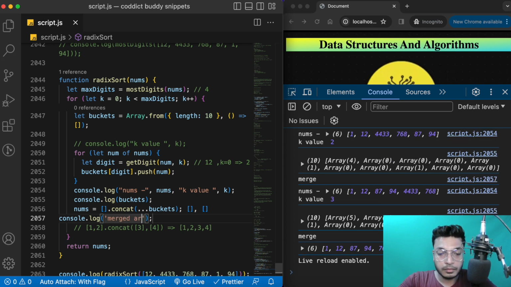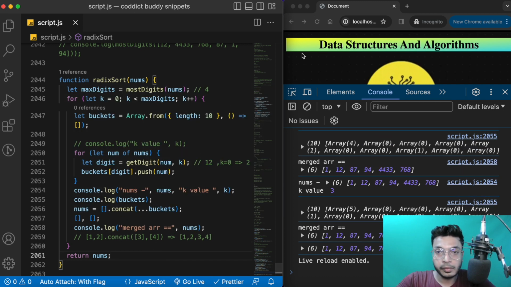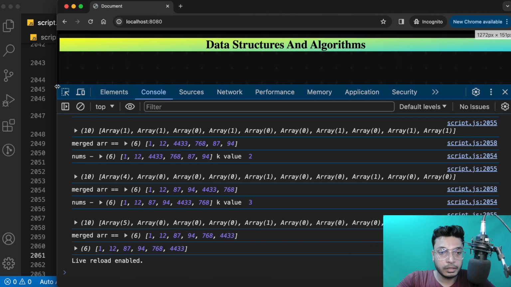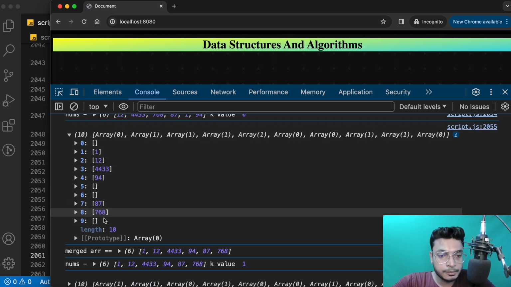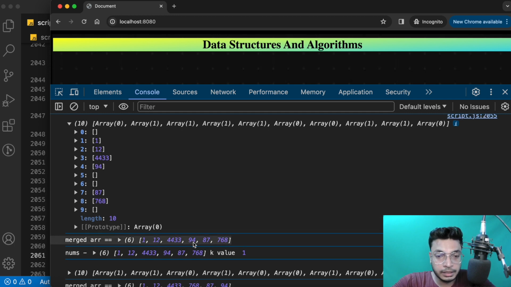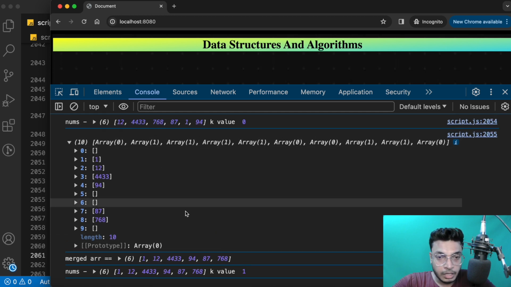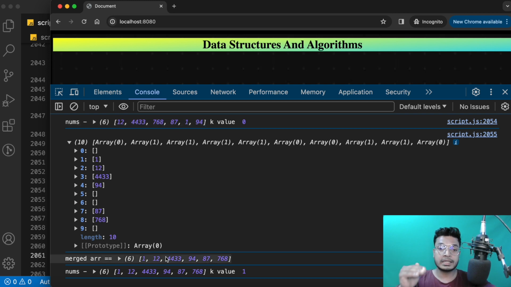Merged array, and then nums, let's pass nums here. Now if I expand this, as you can see, nums in the starting we are getting 12, 40, whatever this number is, we are checking the 0th index, then the bucket looks like this, and after the bucket we are merging the array. In the merged array we are getting 1, 12, 4, 3, 3, 94, 87, 786. As you can see, the order is a little bit changed now. One was at the last second position, right now one is at the first position. So it started sorting gradually, it started sorting slowly.